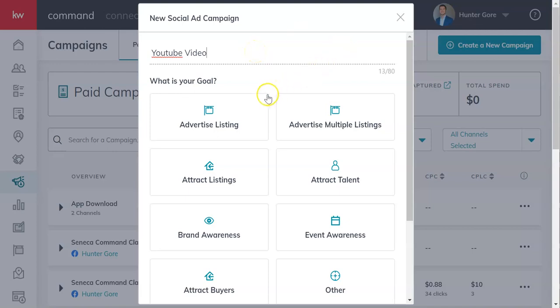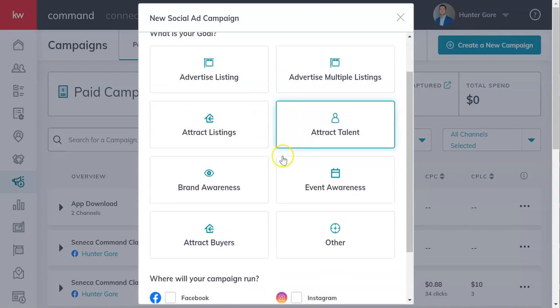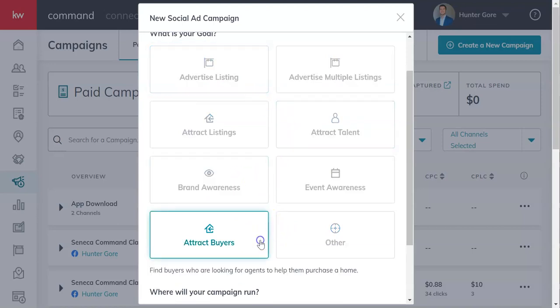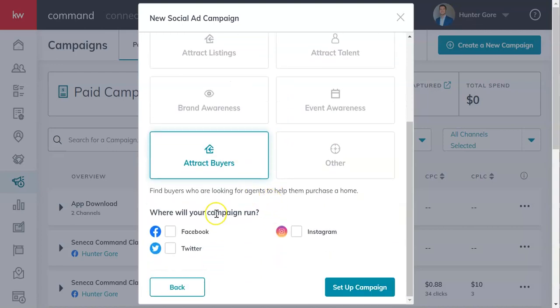And next, it's going to ask you for the goal of your ad. There are a couple different things that you can do. I've seen a lot of people doing some different testing. For example, they'll run the same exact ad with all the same features. The only difference will be they choose a different goal. Some of the things that I've found that get the best leads and the lowest cost per lead is to do either attract buyers or advertise listings. Either one of those work really great. I'm going to go ahead and just do attract buyers for the sake of this video.